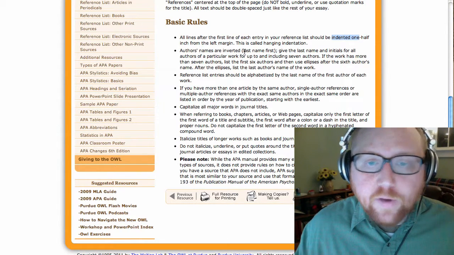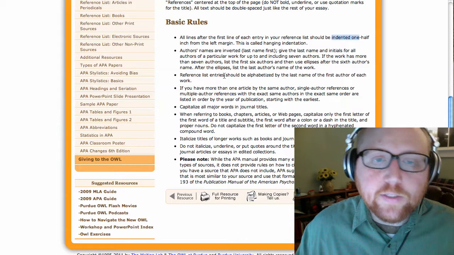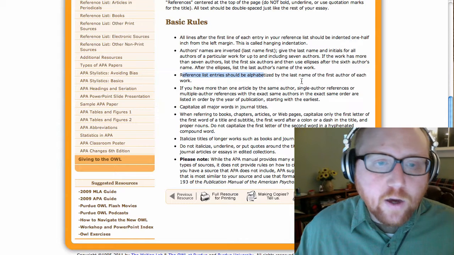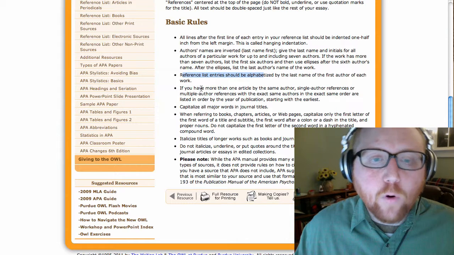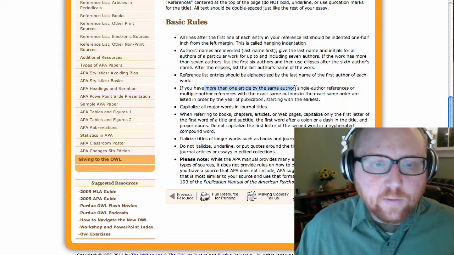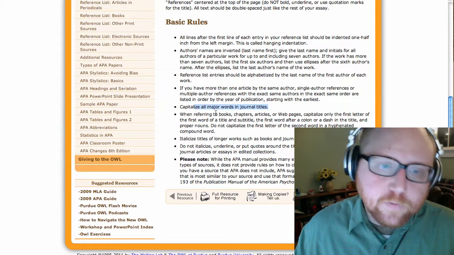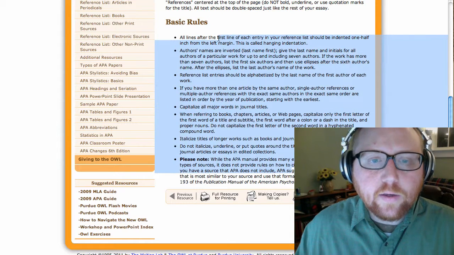The authors' names are inverted. Reference list entries should be alphabetized by the last name of the first author. If you have more than one article by the same author, I don't think anyone does. Capitalize all the major words in the journal titles, so on and so forth. So you can read through these yourself.